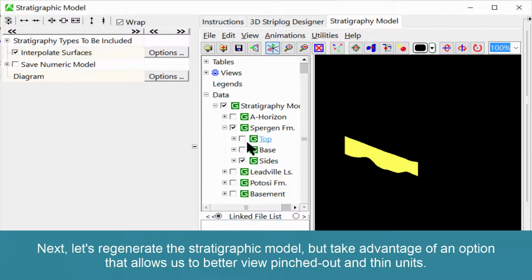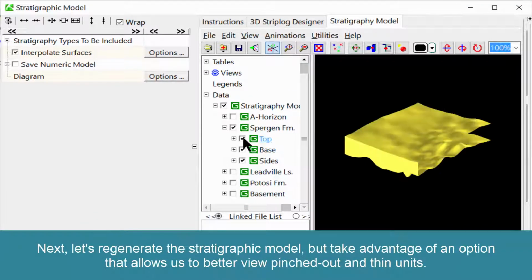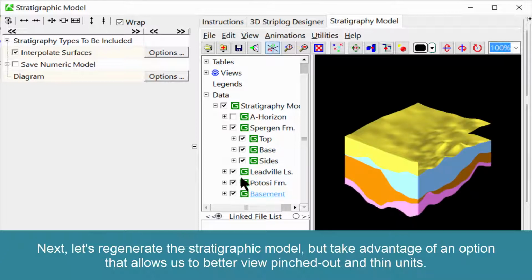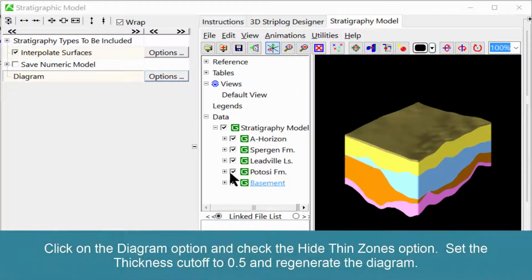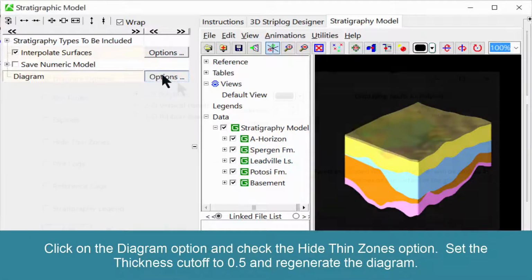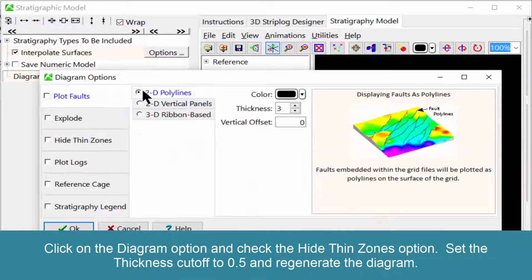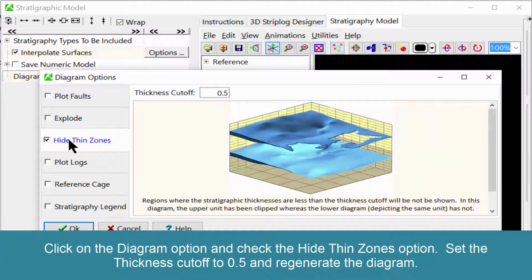Next, let's generate the stratigraphic model, but take advantage of an option that allows us to better view pinched out and thin units. Click on the Diagram option and check the Hide Thin Zones option. Set the thickness cutoff to 0.5 and regenerate the diagram.